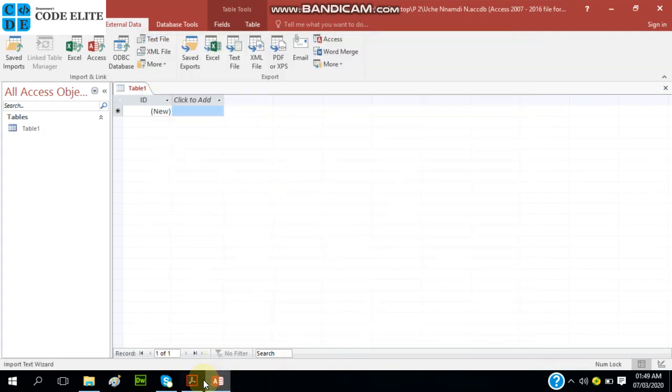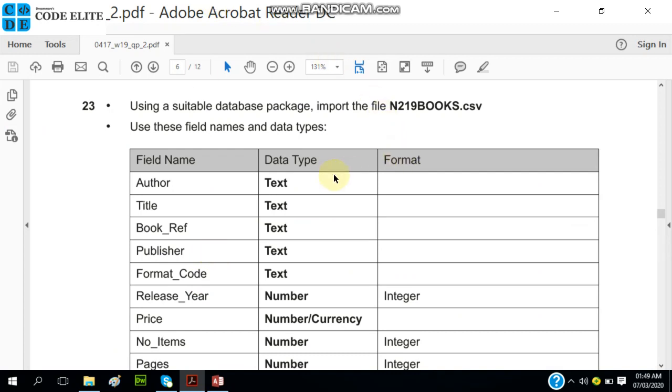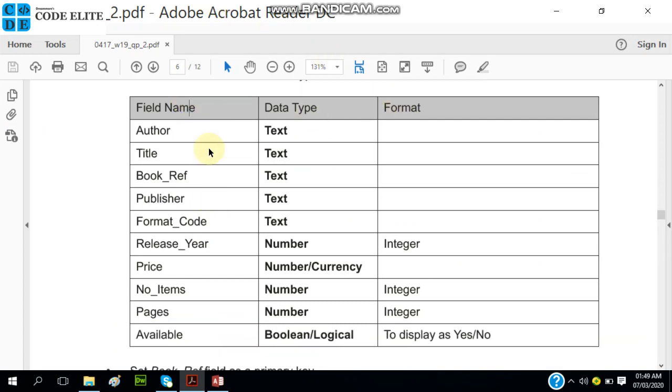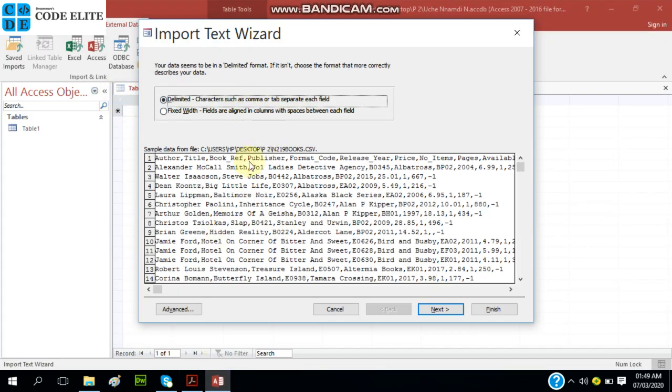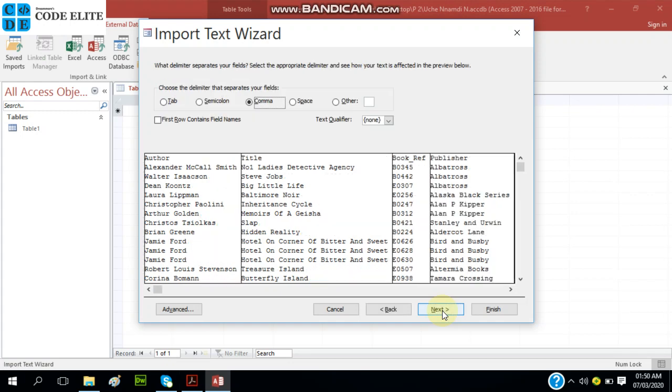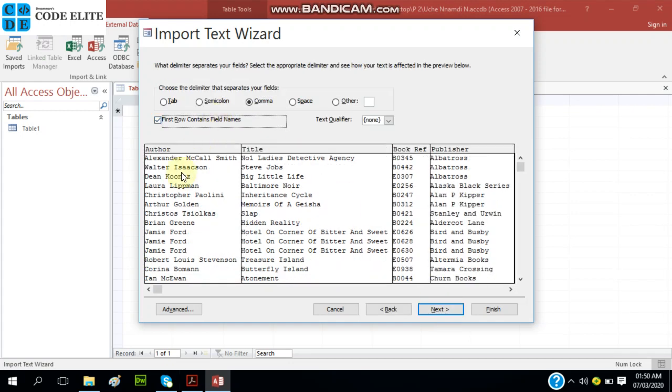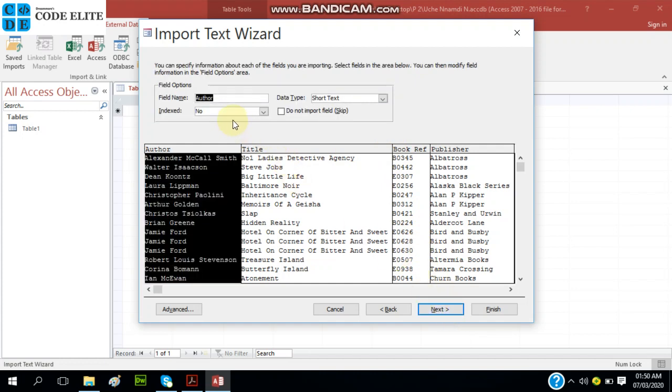While that is coming up, let's go to the question again. These are the data types that we're asked to use: author, title, book ref, publisher, format code, all as text. So I'll quickly go through that. This is what you get when you import. Click on next. First row contains field names, very important. Watch the difference. This first row becomes the field names. Next, and then you can change the data types here.